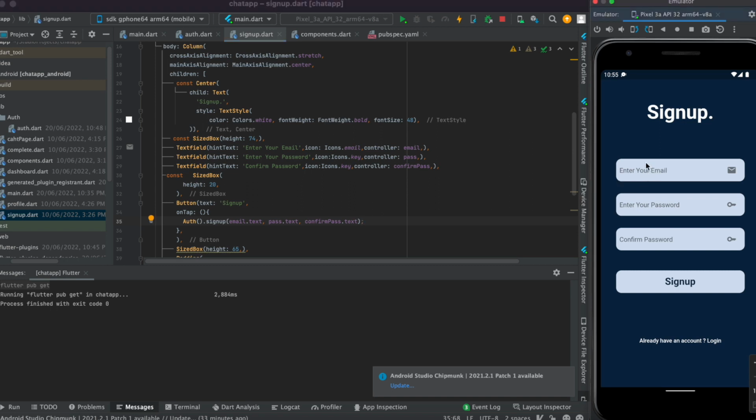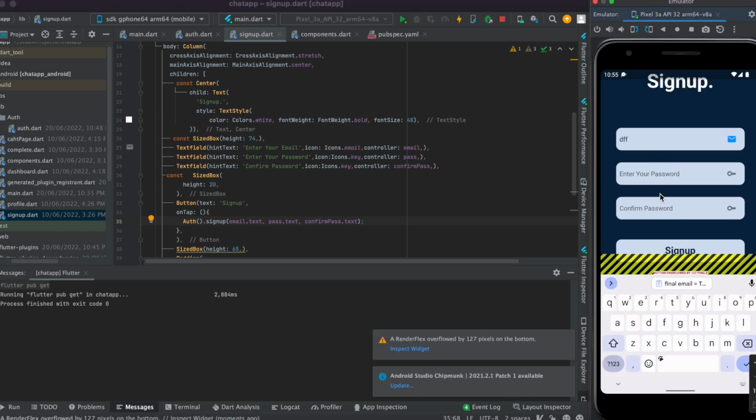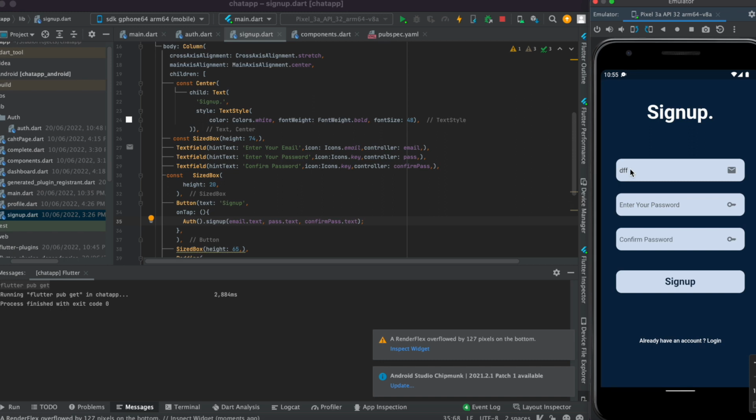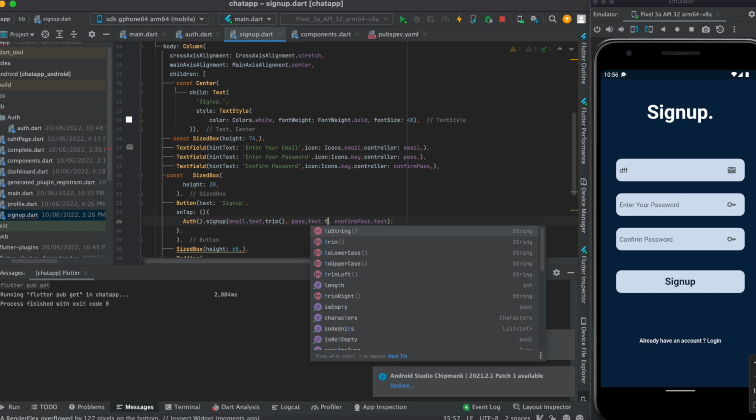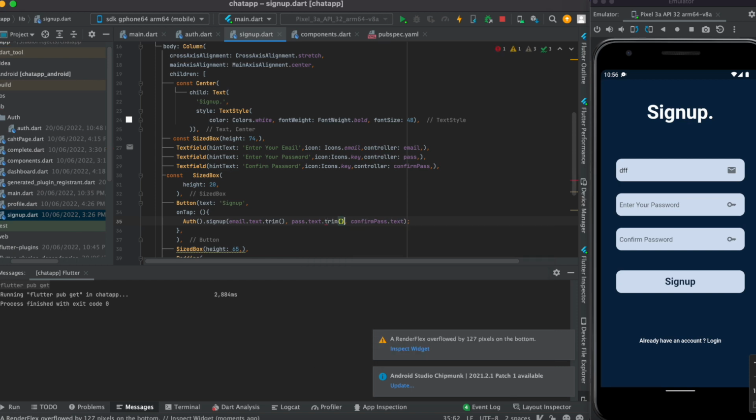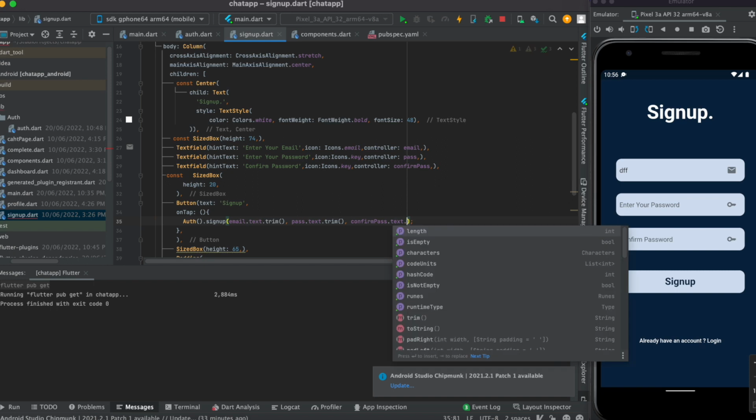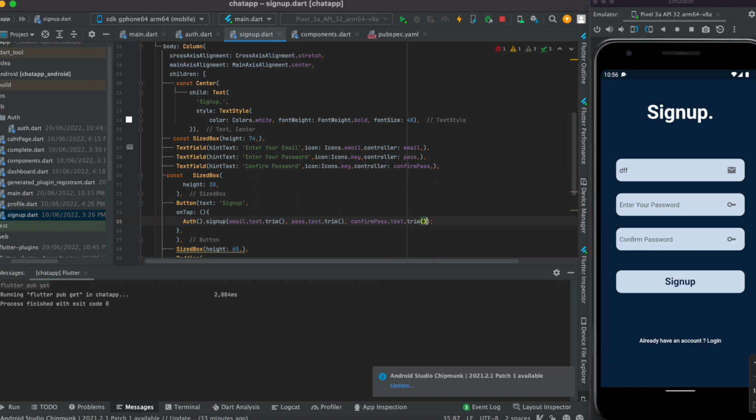Now here is one problem. If we pass here space, it will also take that space. Here some error is showing, I will solve it in a second. So here you can see we can pass the space also. In order to remove that space, just write here trim, like this way. Now it will remove all the spaces at the last and from the first, like this way, and again dot trim, like this way. Now everything is fine.